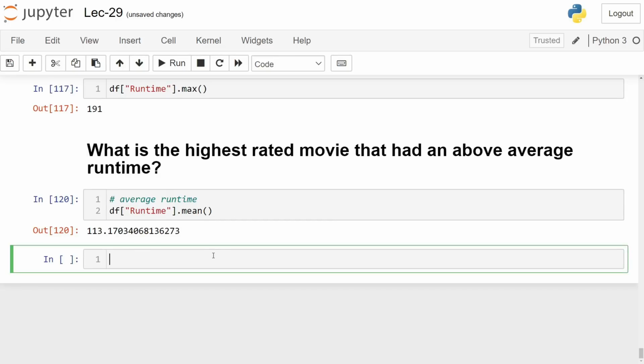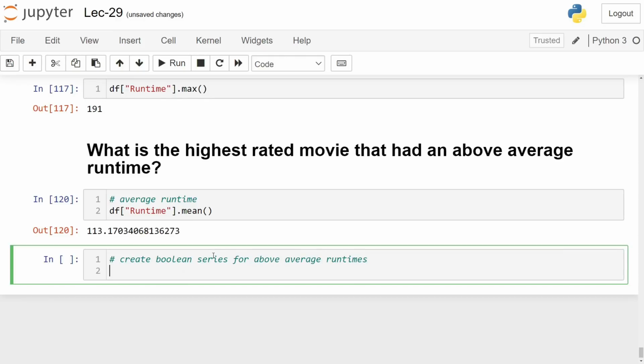Okay, perfect. Now what I want to know is all of the movies that have a greater than average runtime. So let's go ahead and create a boolean series of the true false values so we can use that to select which movies have above average runtime. Okay, to do that, all we need to do is grab all the runtimes. There we go, and find out which ones are greater than this number right here.